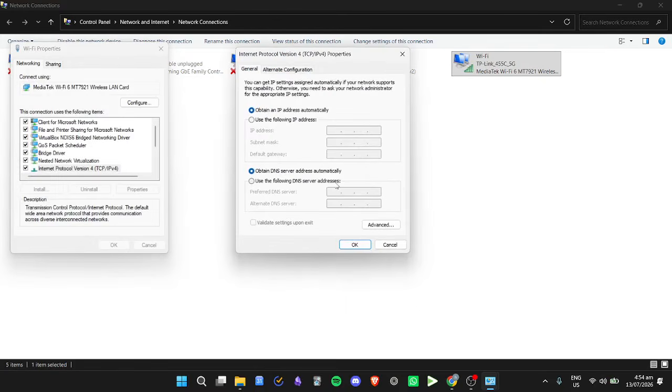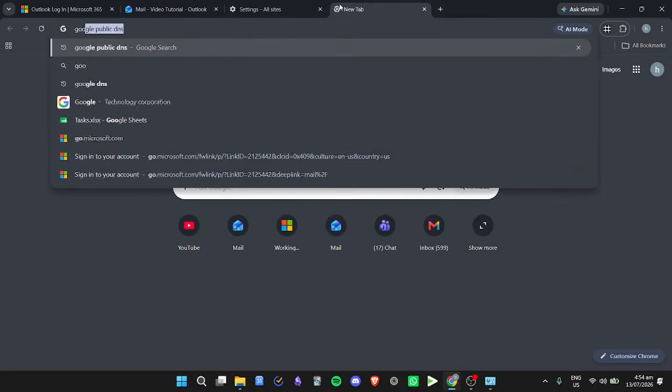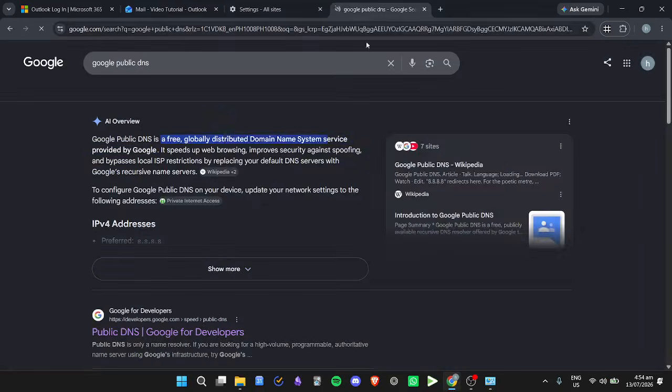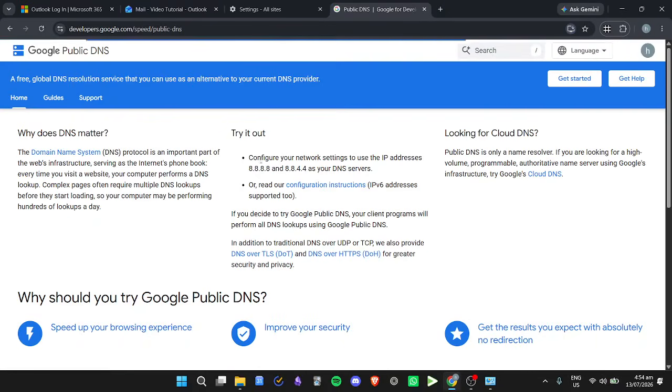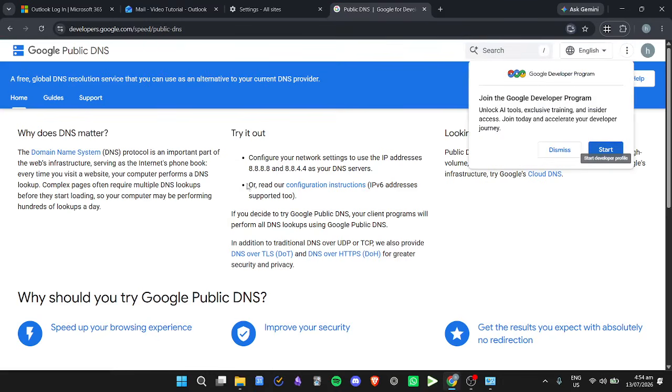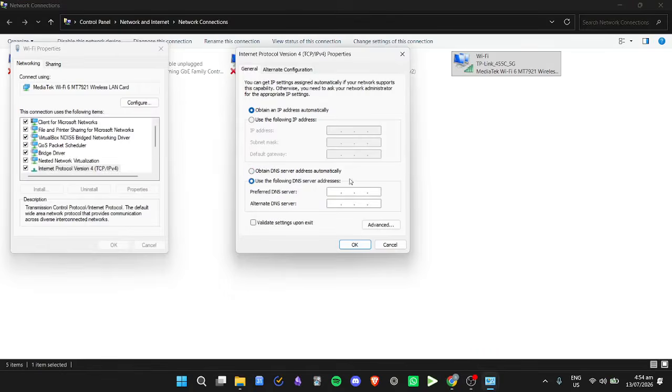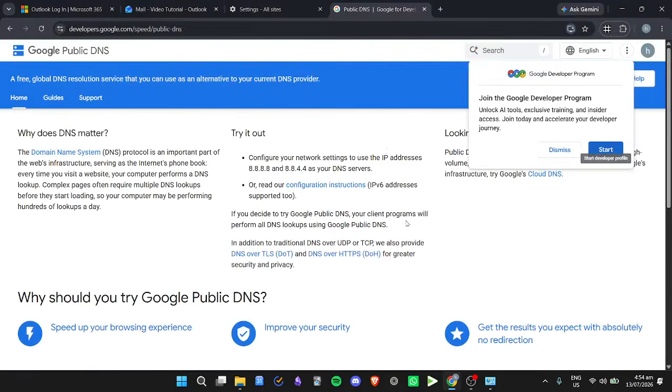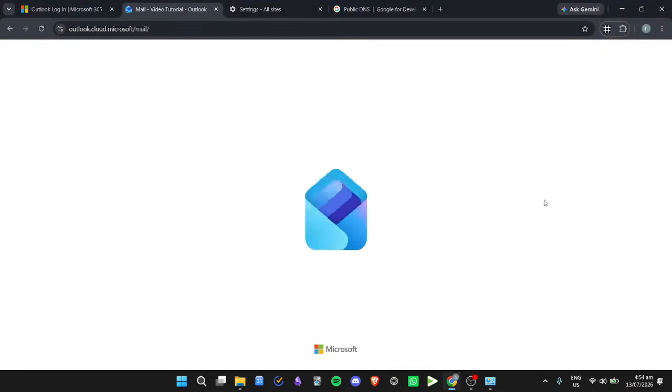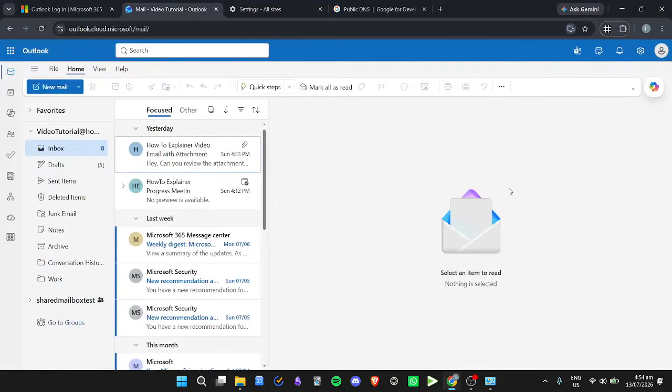From here, we can change the DNS server. I'm just going to use the Google public DNS, but if you want to use another DNS, you can also go ahead and do that. I'm just going to use the Google public DNS, which is 8.8.8.8 and 8.8.4.4. From here, click use the following DNS server addresses. So 8.8.8.8 and 8.8.4.4. Click OK, close this, and then try to reload the Outlook web again to see if it's now working. And now the problem should be fixed.